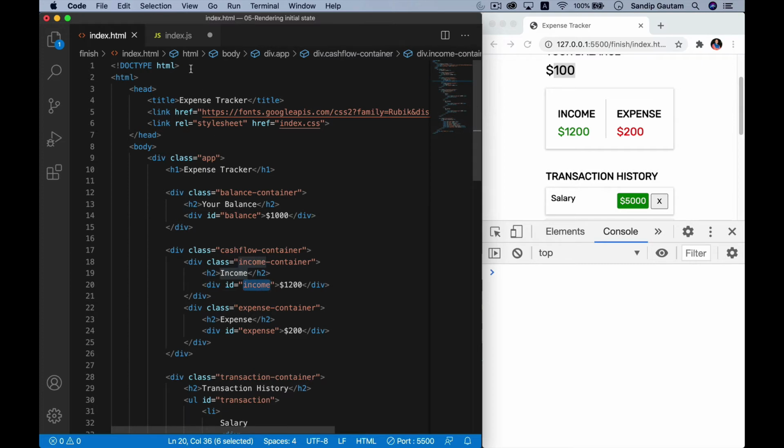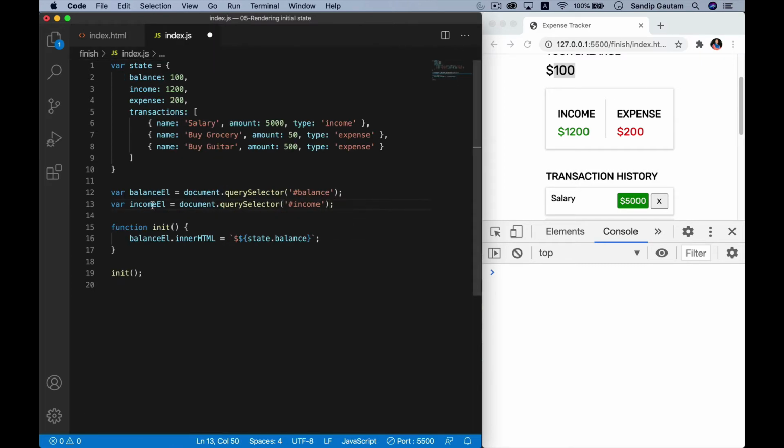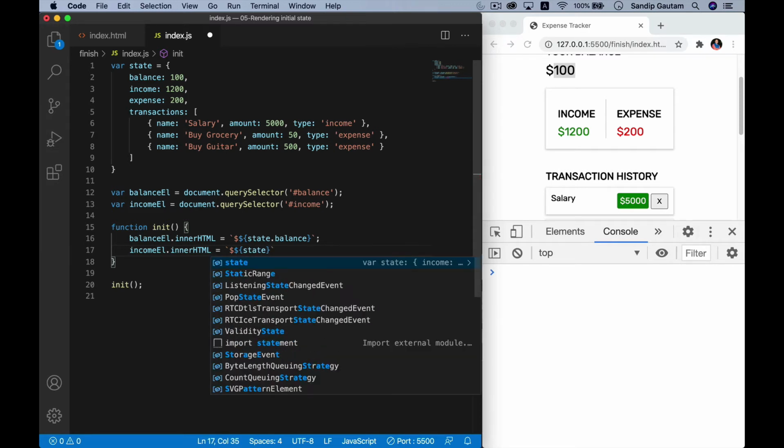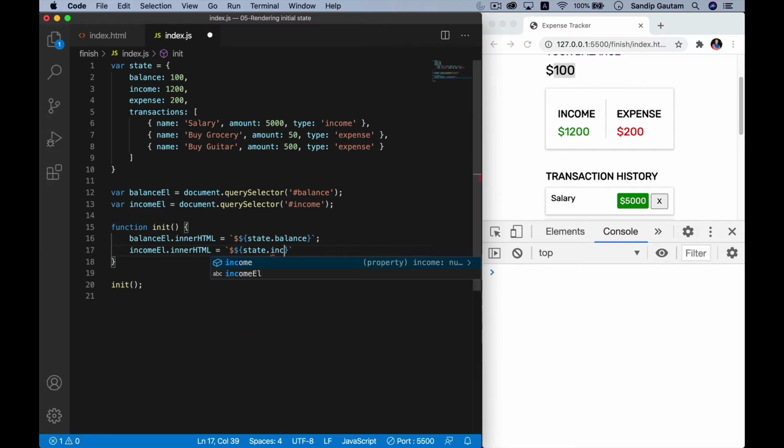Yes, it's income. So I'm good with that. I'm going to copy this. Let's populate it. Let's change the inner HTML to, again, I'm going to use backtick syntax. I'm going to add dollar because I don't have dollar here, right? That's why I'm using this dollar string, then again dollar for referring my variables. And this time I'm going to refer state dot income, semicolon, save. See that? 1200. Let me change it to something else, 400, and save.